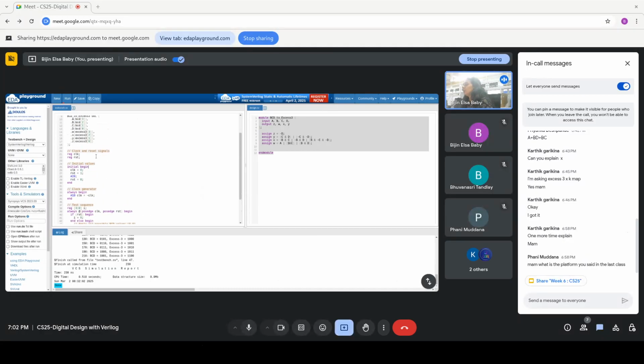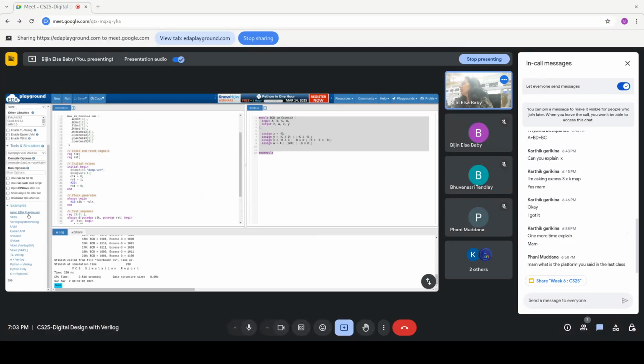If you want to see the waveform, you have to give the dump commands, then you have to select open EPWave after run.